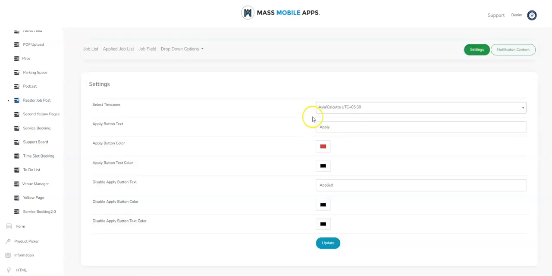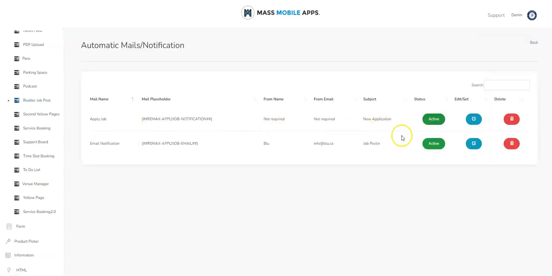You've got some settings here. You can change the colors and all that kind of stuff: the background, the button, all that stuff. Your time zone, and so on. Then you've got the notification content. This is for the email and push notification that will go out when a job has been applied for.